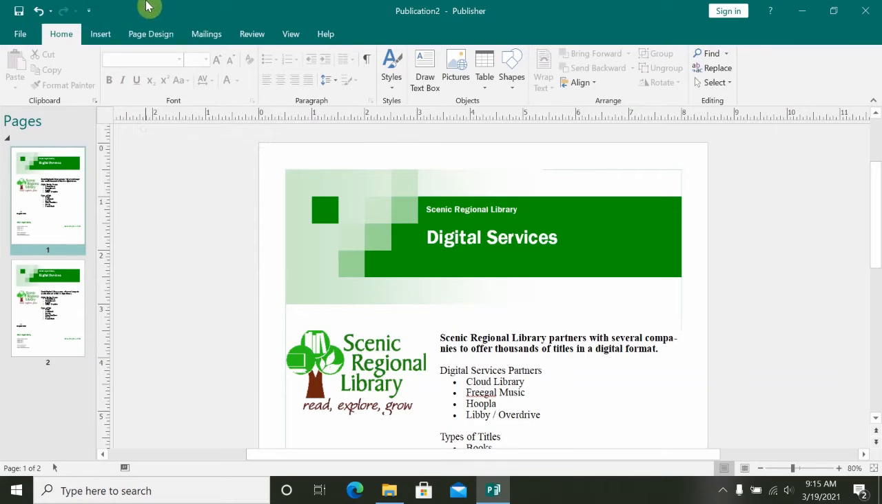One button that's worth mentioning on the Quick Access Toolbar is the Undo button, located here. It looks like a backward-facing arrow. The Undo button will come in handy as you're learning the software. If you accidentally click on a command that does something to your publication that you didn't mean to do, you can simply click on the Undo button and the software will undo your last command and it will be as though it never happened. So remember that Undo button. I think you'll get a lot of use out of it while you're learning the software.